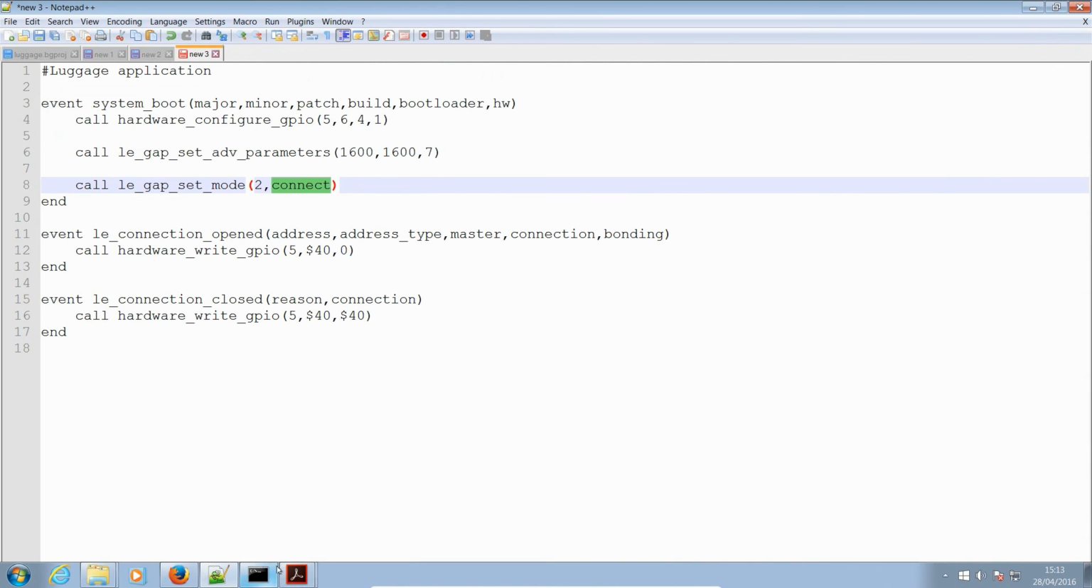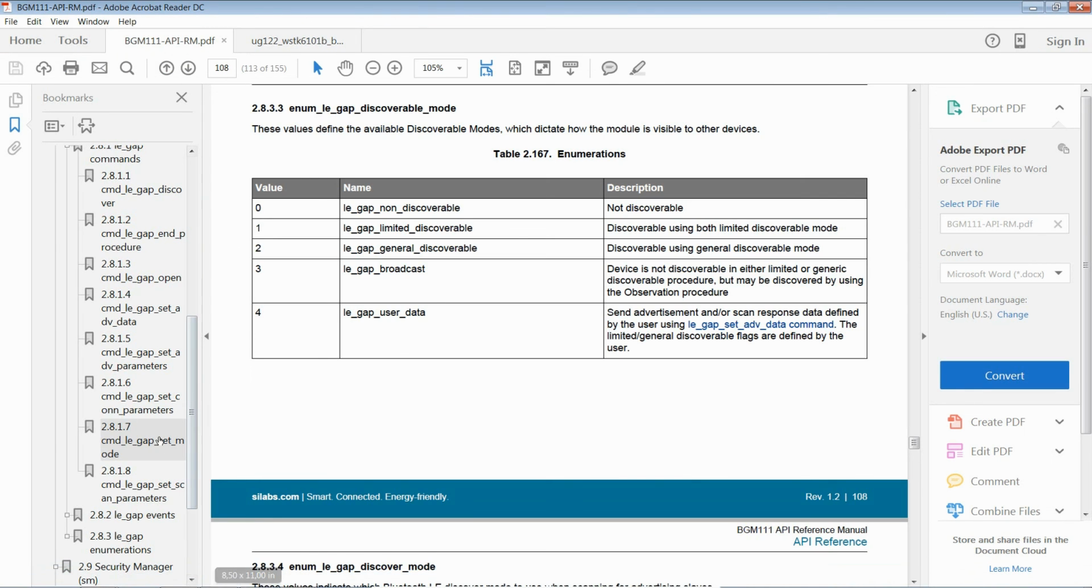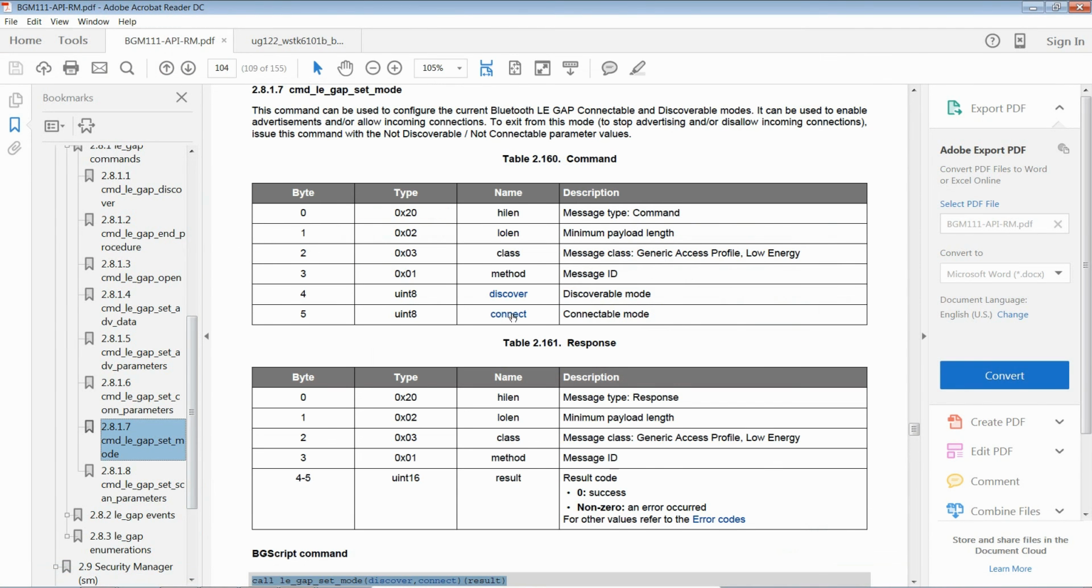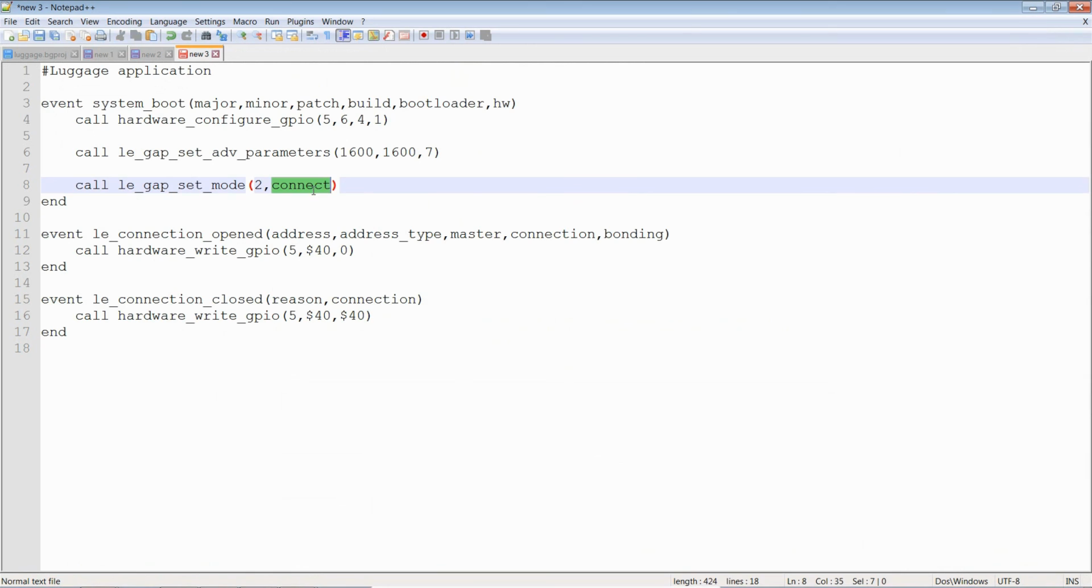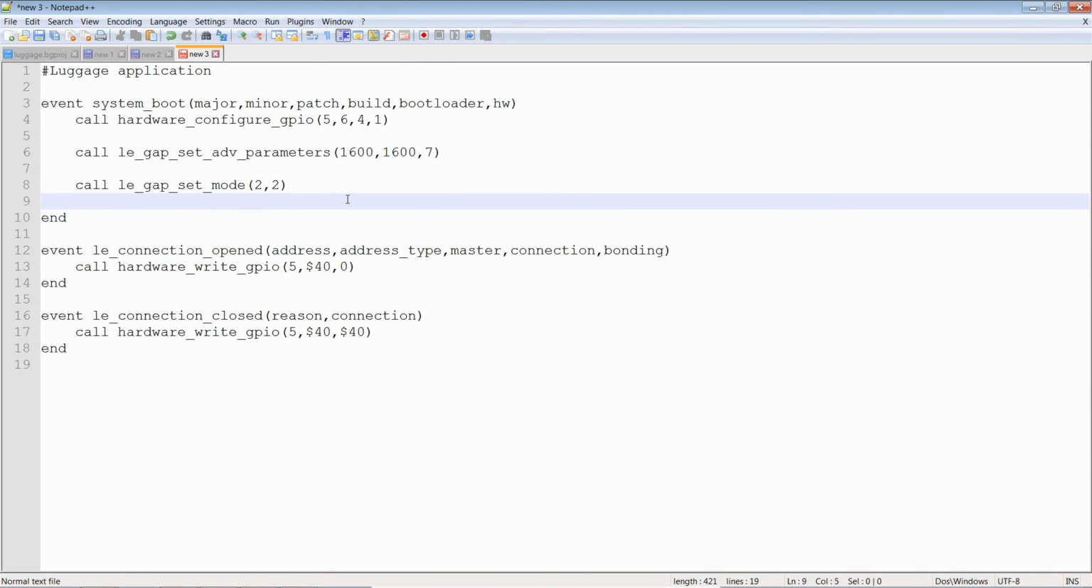Connection. How do we connect? Back to this and have a look at connect. Connectable mode. Undirected connectable. That's what I need. So that is 2 again. Well, you know what? We've just finished our first application.